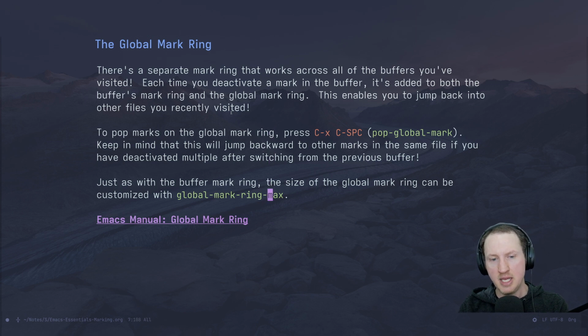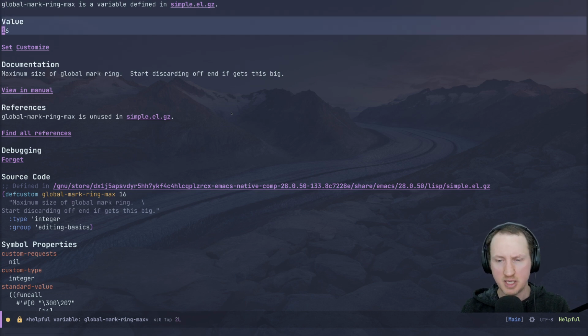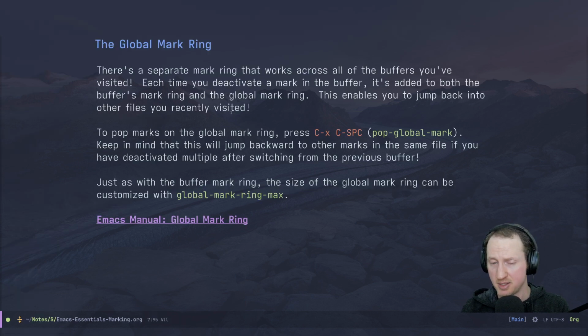Lastly, I want to say that you can use the global-mark-ring-max variable to control the size of the global mark ring. In general, it's supposed to be 16 by default, which it does seem to be here, but it doesn't work exactly like I expected it to, obviously. So I'm not sure what the deal is there, but you can also customize that if you want the global mark ring size to be different than the local buffer mark ring size.